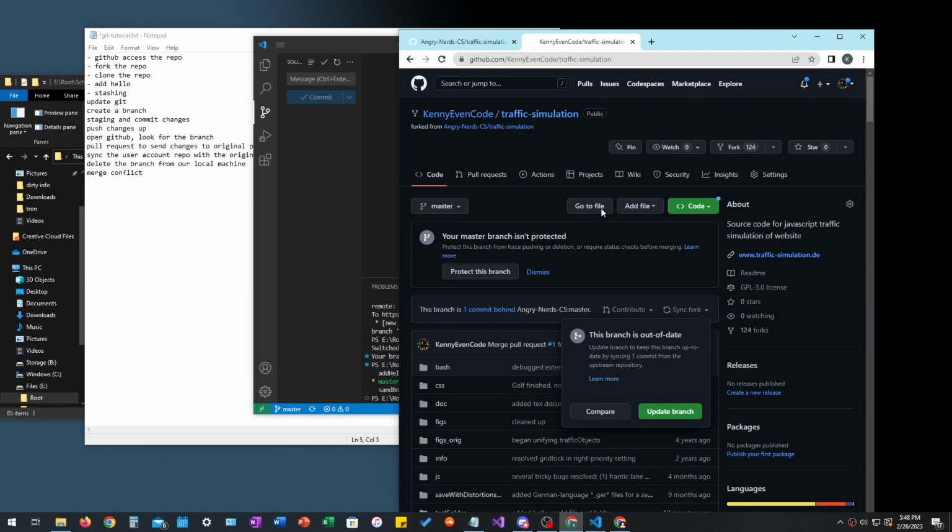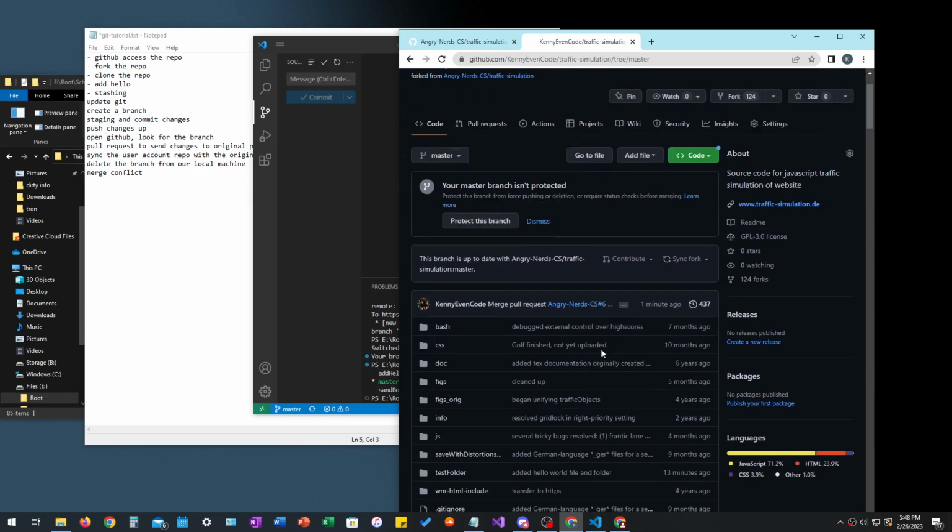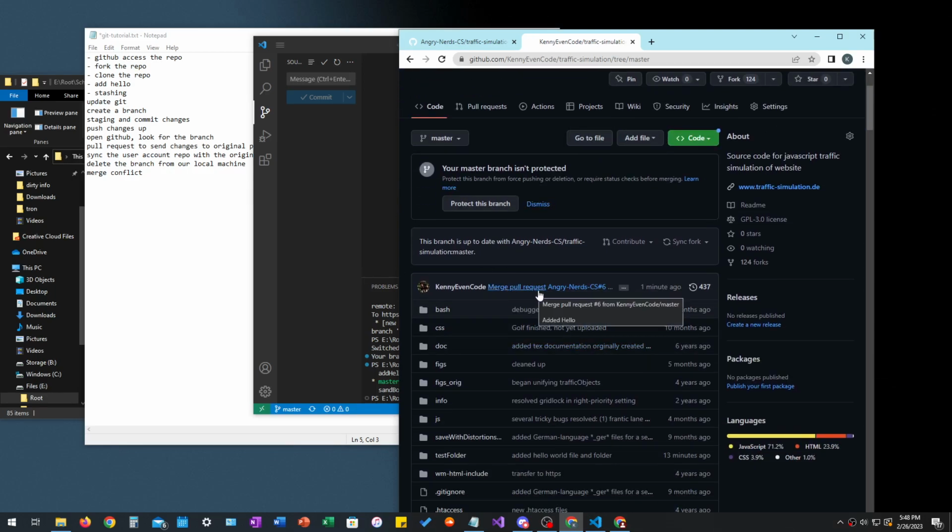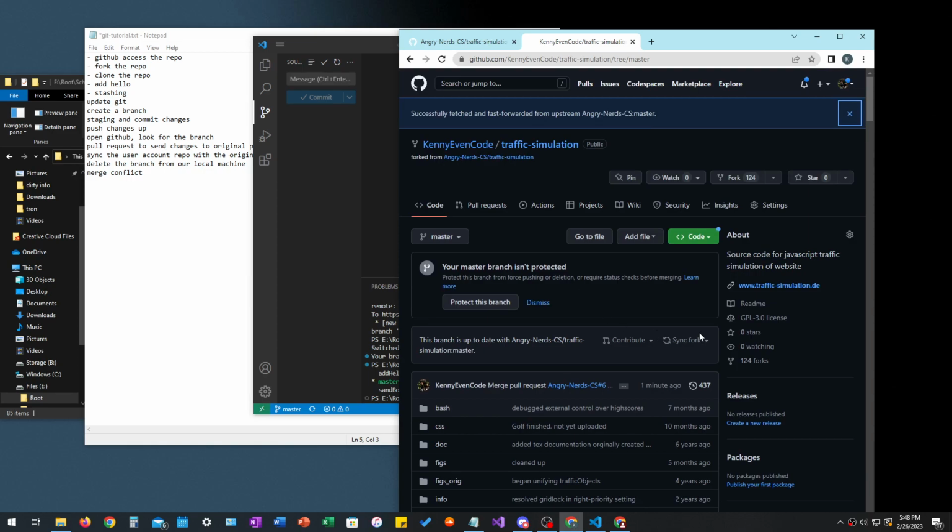So we have to do that ourselves. So you're going to come here, and anytime that this says you're behind, you're going to want to update. So we're going to wait. Okay, and now we have the merge pull request added. So now we're up to date. If I click this again, no option. I love the little comments they leave. And we're good to go.